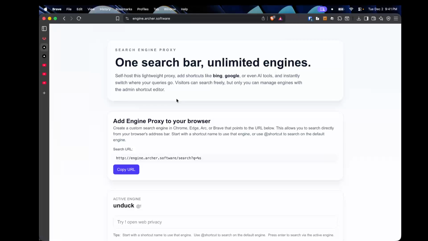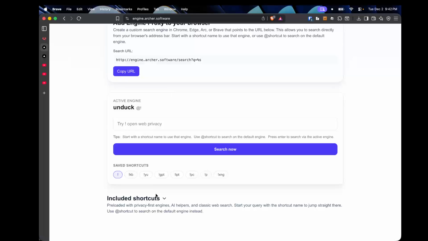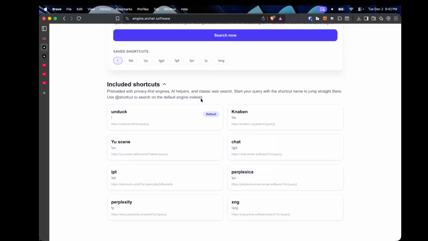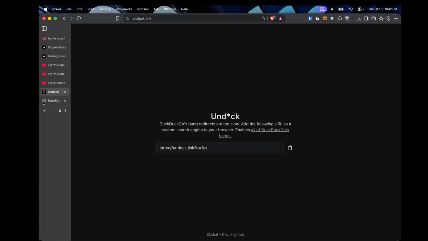So essentially this application I built here, Engine Proxy, this URL right here converts any query that I make into a different website, basically. These websites that I set right here. Unduck is made by a different YouTuber. His name is Theo, and essentially it's using DuckDuckGo's bangs.